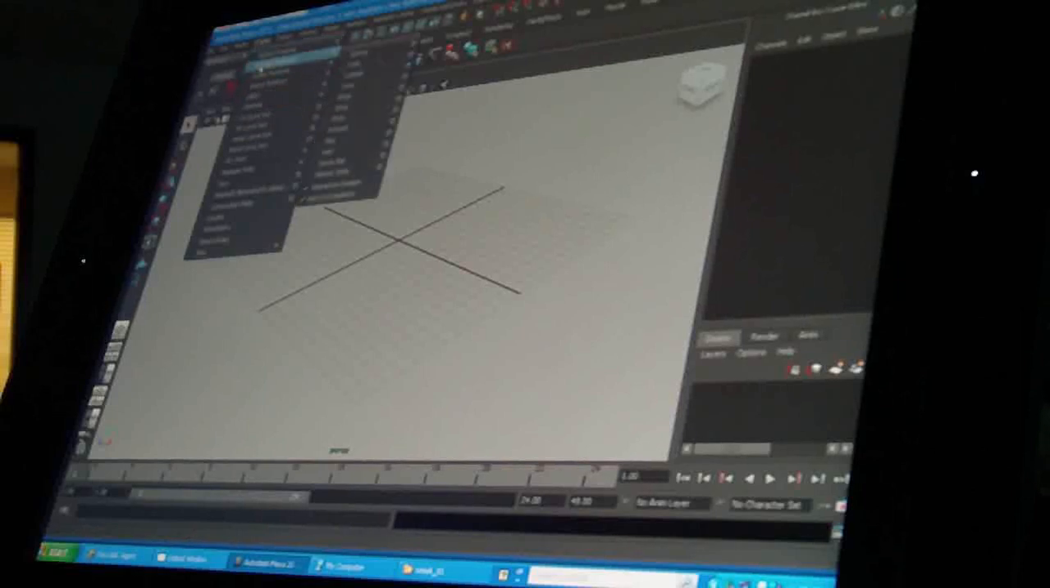Now, to create your first object, you go to Create. Notice that there's a lot of different things that we can create. There's something called a NURBS primitive. There's something called a Polygon primitive. There's something called a SubDiv primitive. We're dealing with polygons for now. We'll get into NURBS, don't worry.